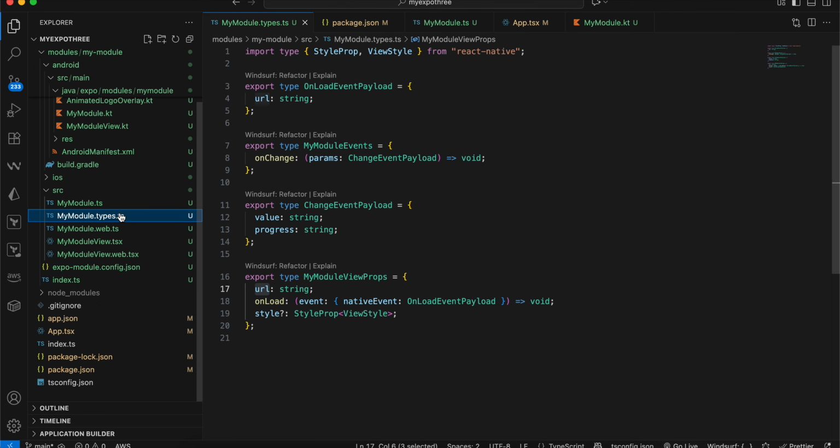Then you need to go to my module.type.ts, and there is one more thing which I added, which is the progress one. So value was present by default, so value will give the URL of the transformed video. The progress will give us the actual progress of how much has happened.